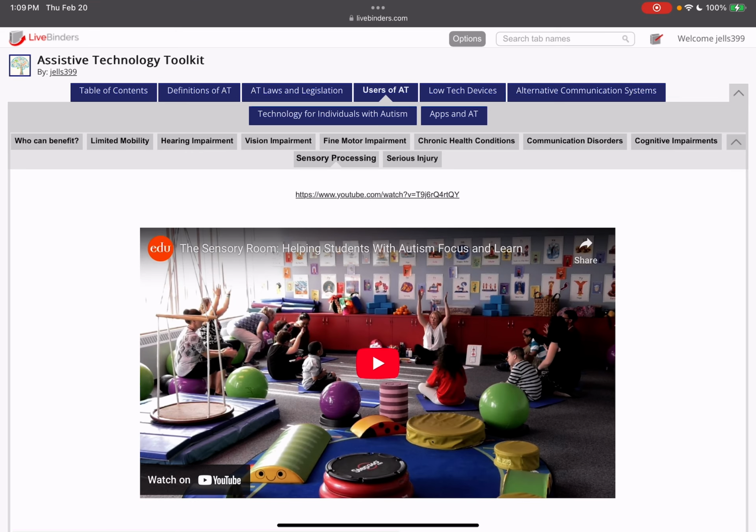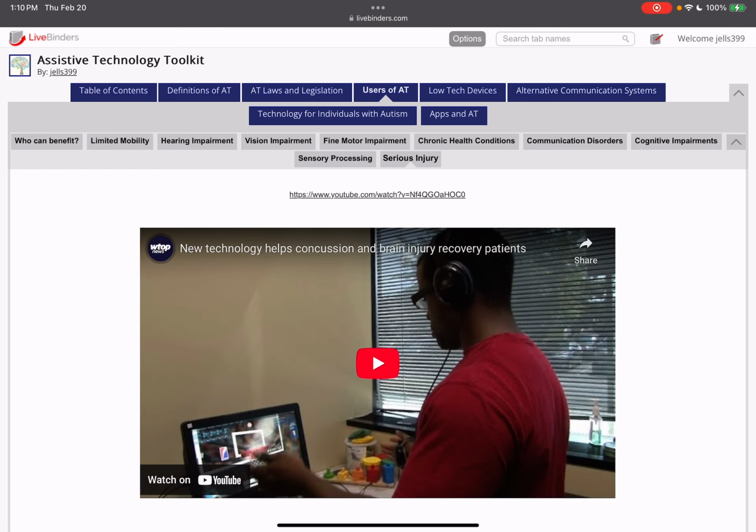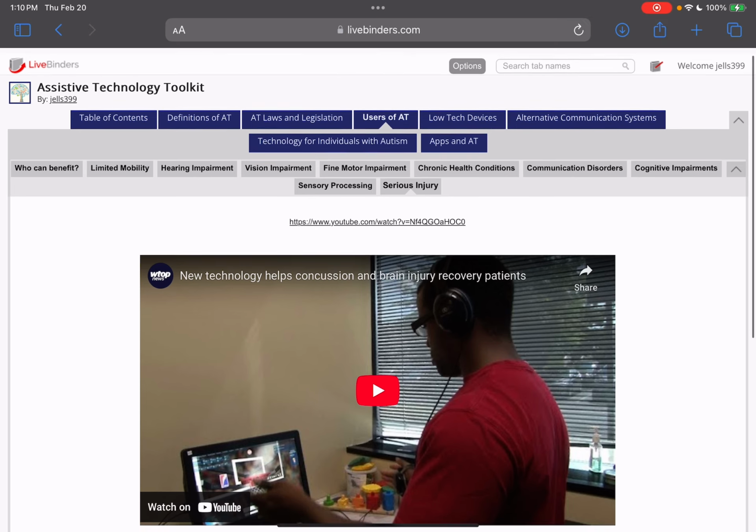For sensory processing, I added this video, which was really cool, the sensory room. A lot of assistive tech in here with all the different furniture and ways that the students used the sensory tools to focus and learn. And then for serious injury, I included a video of a guy with TBI and talked about using this video to work on his timing. He was clapping to the metronome with the video.